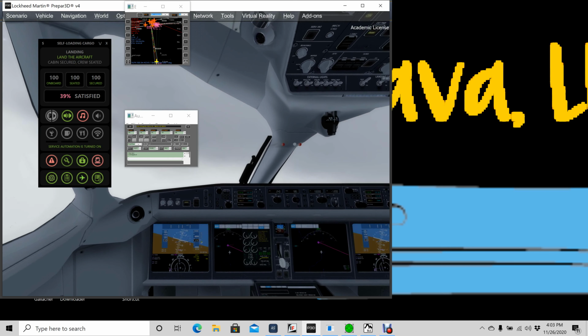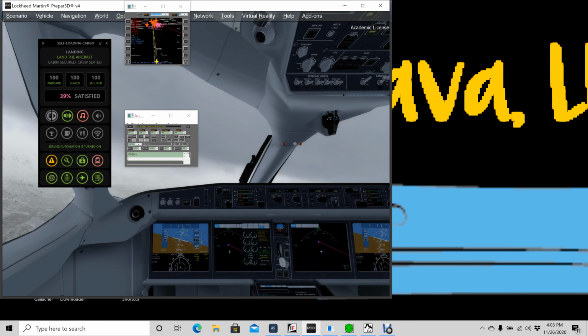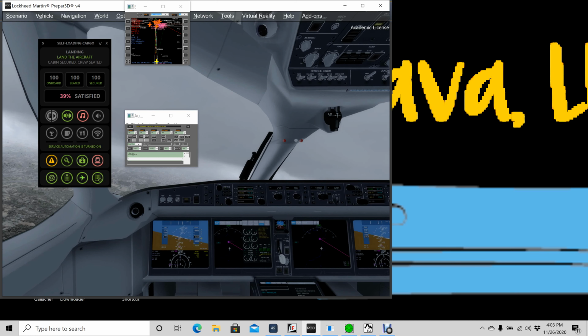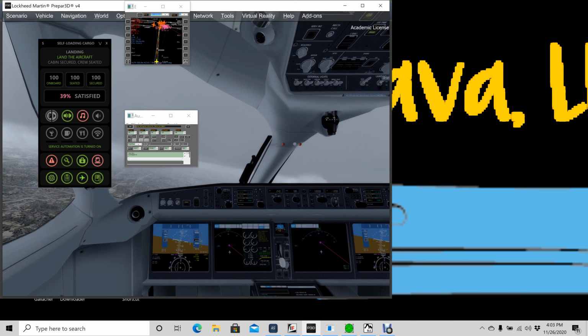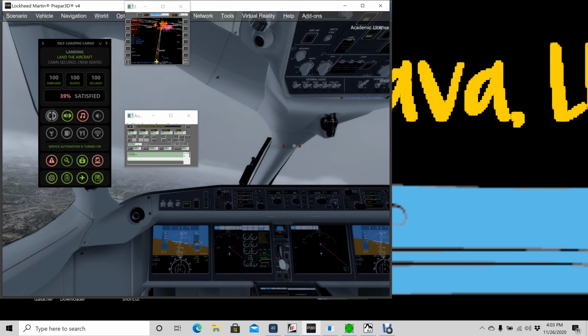2.2 miles. Glide slope alive. Flaps 30. Flaps 35. 1.7 miles. Flaps 38. Flaps 40.